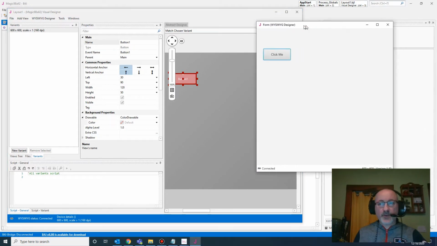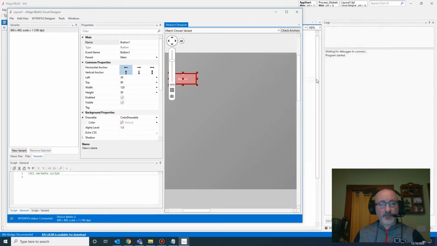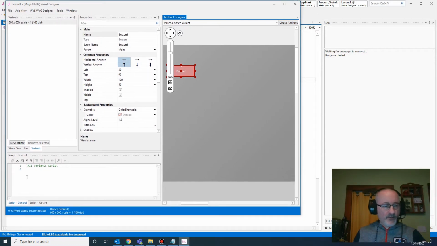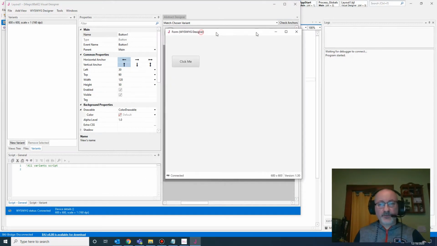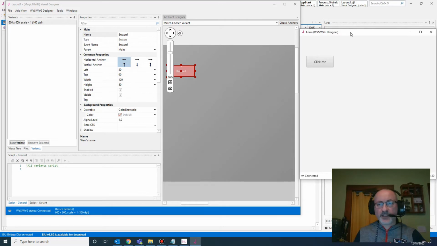And just so you're aware, if you accidentally close this window and you want to get it back again, there's a couple different ways to do it. Go to WYSIWYG Designer, hit Connect, press the F2 shortcut key, or if you come down here to the bottom status bar, it says WYSIWYG status disconnected. But if you click on the word disconnected, it actually brings it back up again. A little wobble there on the button is kind of cool. So we'll move this out of the way just so we continue to see it while we make changes.